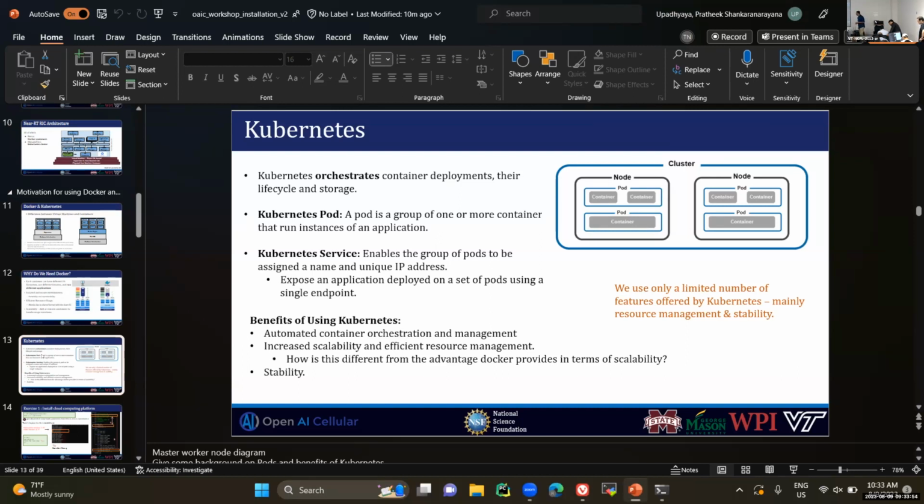And then there's the concept of a service. A service is basically providing an endpoint or an IP address so that a client can connect to whatever service you are providing and then use it. So it's basically an endpoint. Again, the benefit is scalability, managing the scalability of these pods, and efficient resource management.